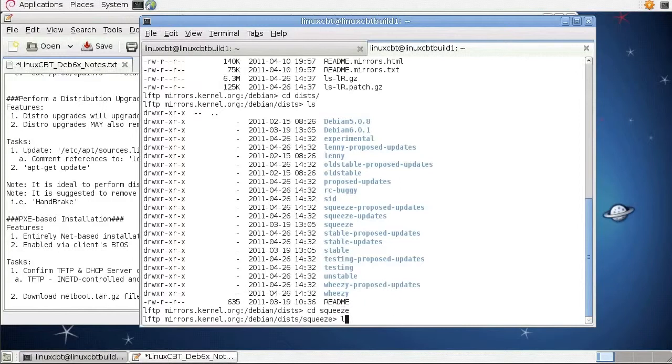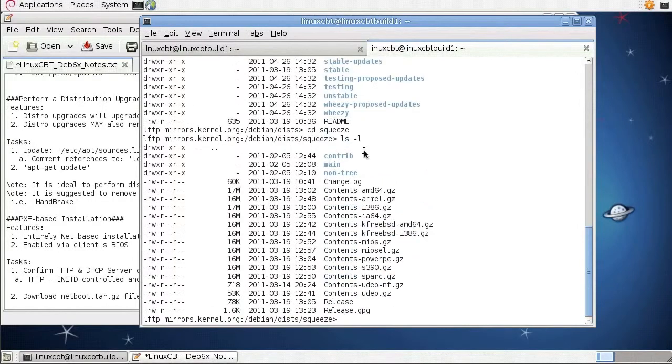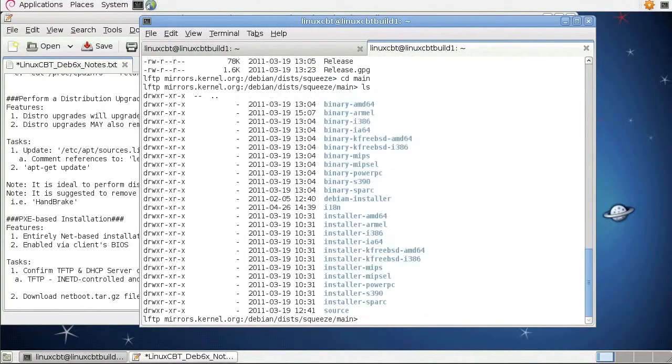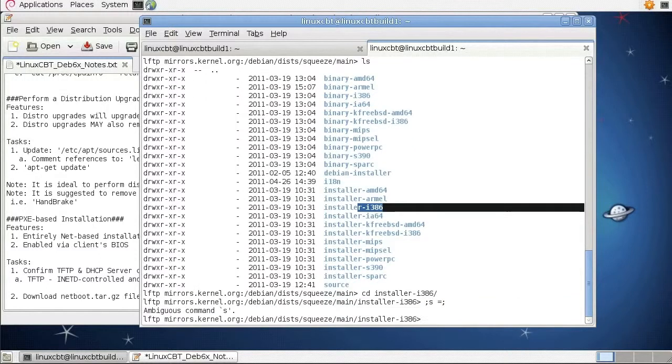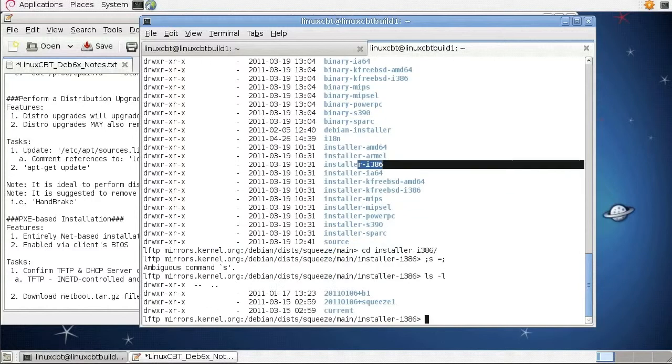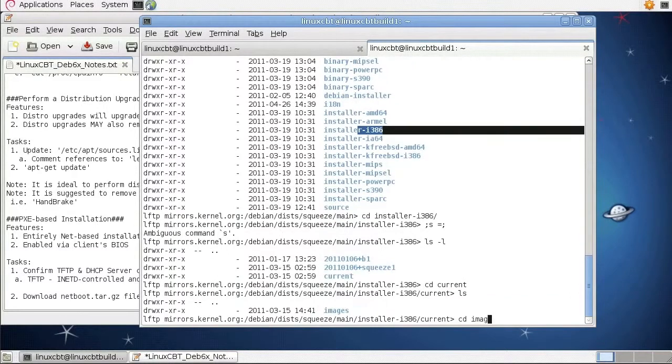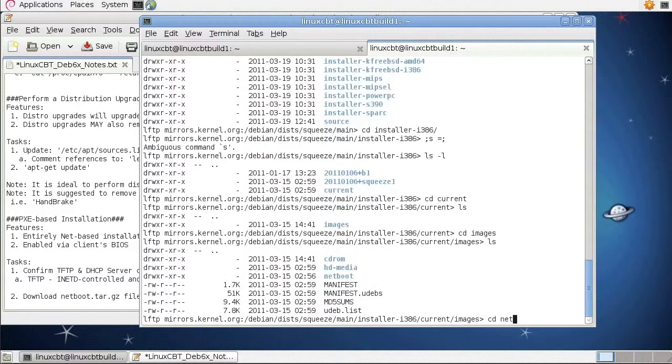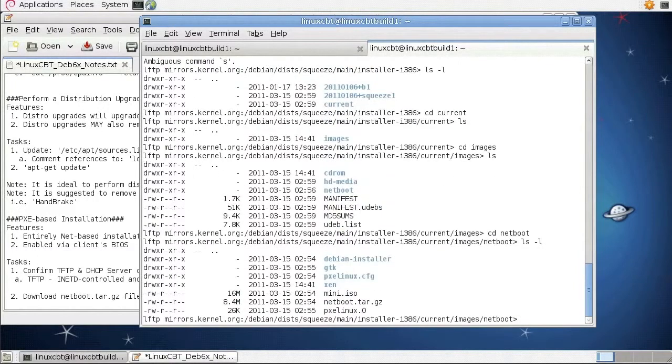So stable is also a symlink. And once within squeeze, we know that we've got main, contrib, and non-free, as we've mentioned. Beneath the main structure, there's a directory for your platform with a prefix of installer-. So let's change into installer-i386 for this particular client that we've set up. If using a different architecture, such as IA64, then just change into that directory. Once in the installation directory for your platform, navigate into current, then images, which is the only directory currently, and then netboot.